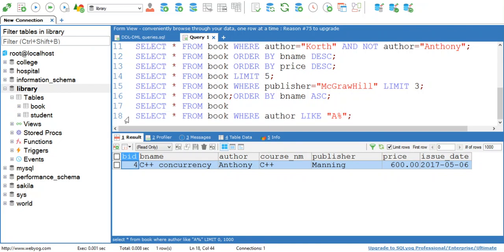Okay, so this is how we can filter output by using these wildcard operators. This like is a pattern matching operator and this percentage is called a wildcard operator. Okay, now this percentage is used to match any number of characters. When we say where author like A%, it means that author name must start with A containing any number of characters. Okay, so here your book author name is Anthony and it consists of 7 characters.